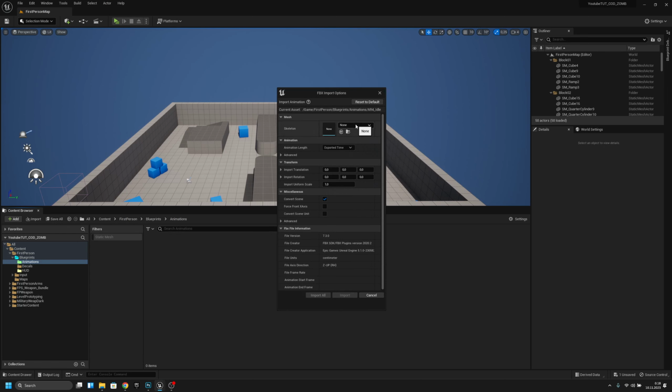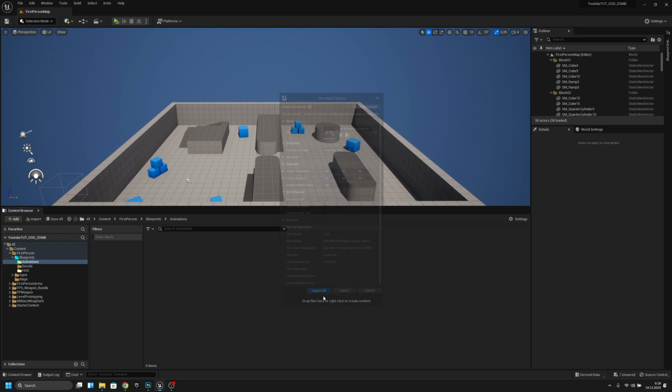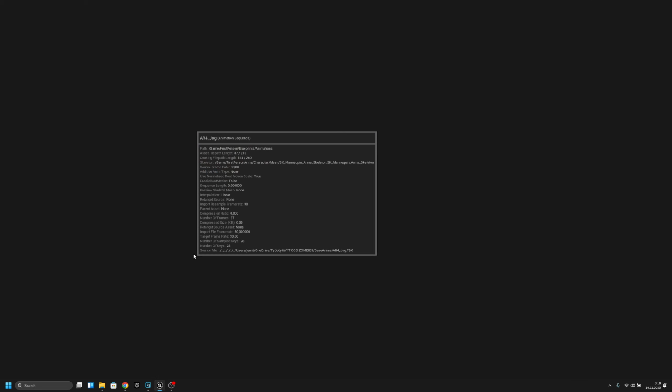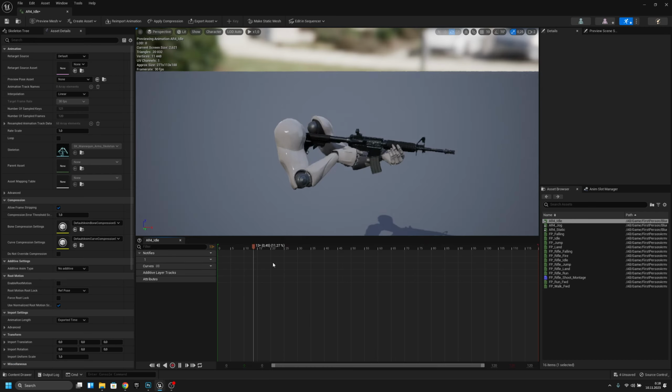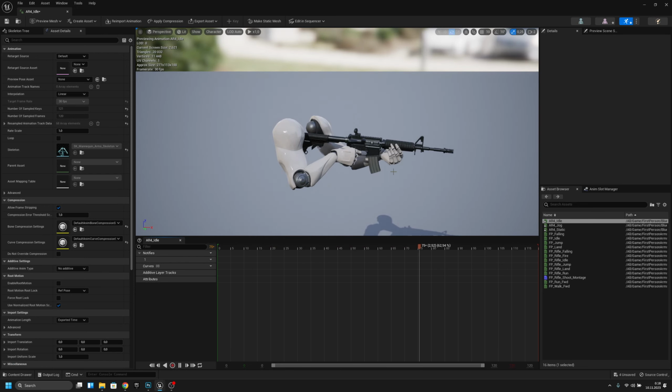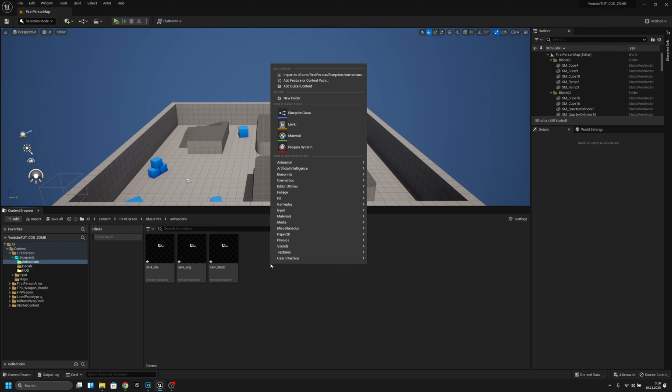Now we just want to get the skeleton, which is a ski mannequin arm skeleton, like this. Import. Okay. Now let's check if those animations work. This is the choke animation that I created. This is the idle. From this perspective you can't actually see it that much, but yeah. Now we can actually create an blueprint.